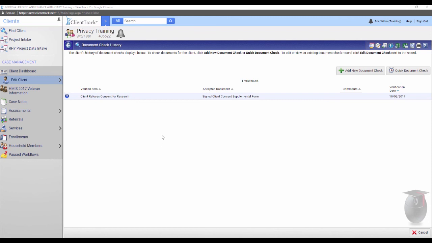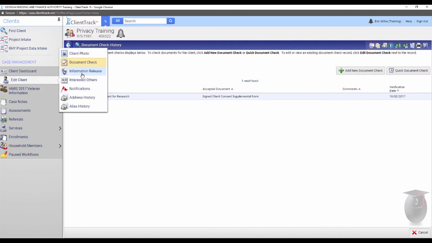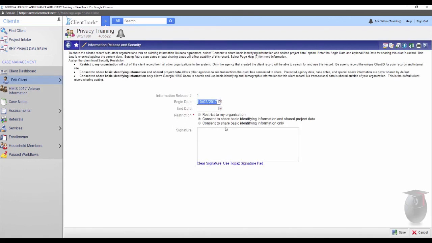So we covered the different sharing scenarios, and just some key reminders. If someone wants to share demographics only, we want to keep that at share basic identifying information, basic demographics. They can search for them. If a new client wants to prevent all sharing, we have to create a new client record and choose Restrict to My Organization for the new one we just created.